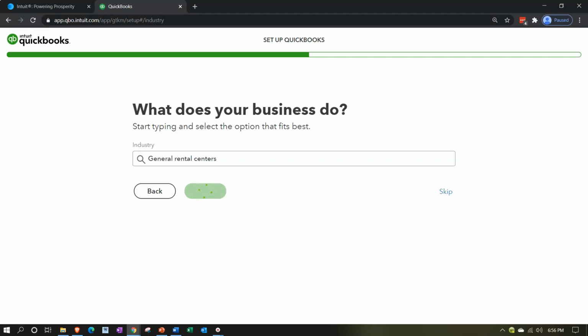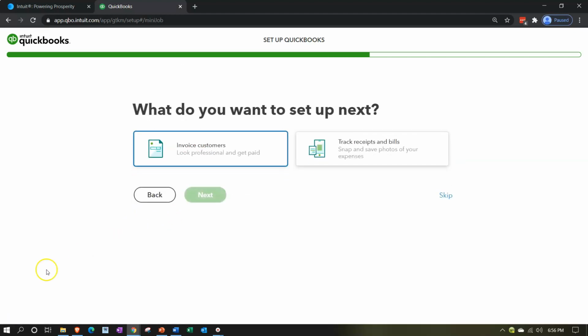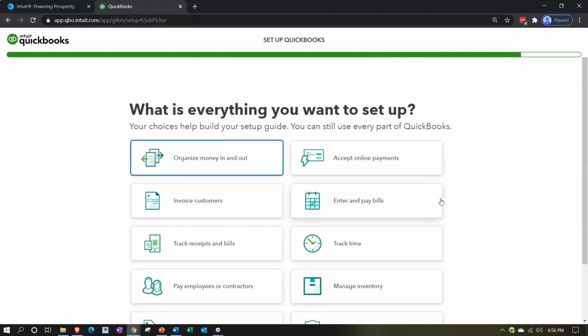So I'm going to say next. What else do we have here? What do you want to set up next? Invoice customers, track receipts and bills. So we can then set up our custom invoices and whatnot. If we do not do that, we still have a default invoice. So I'm going to go ahead and skip that with the defaults there. We'll skip it.